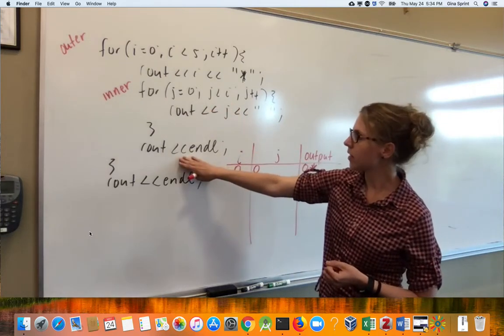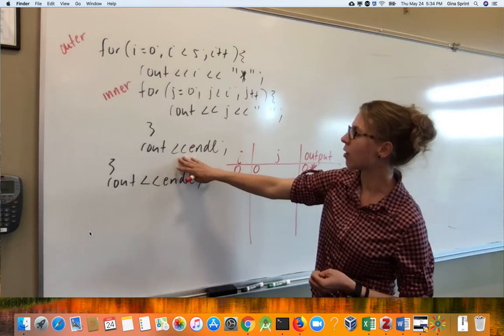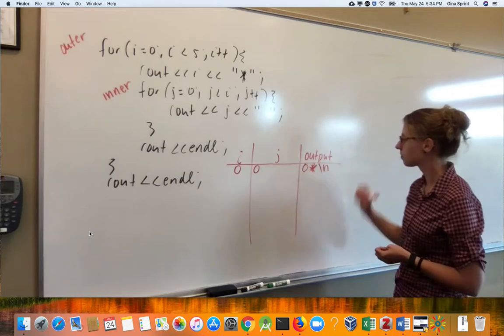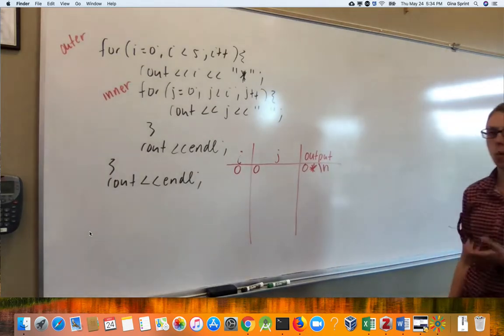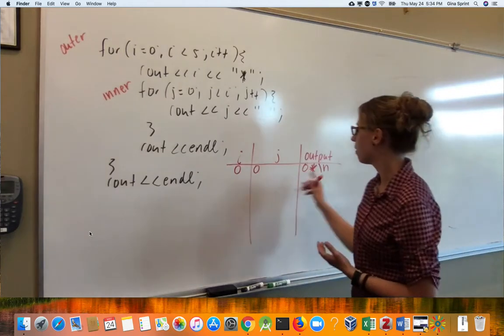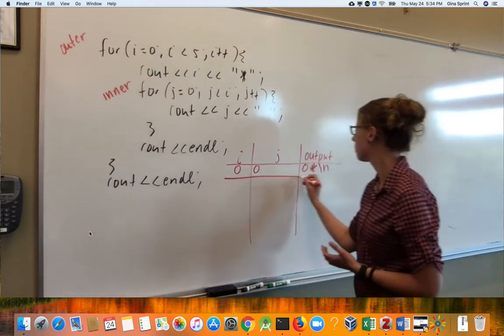We come down here to the next line of code in our outer for loop body and print out a new line character. So that's one complete iteration of our outer for loop. This is the output from that first iteration when i is 0.